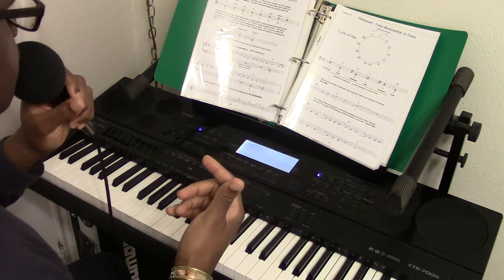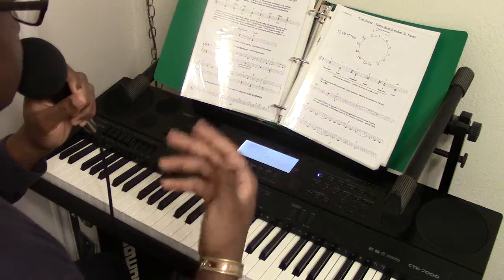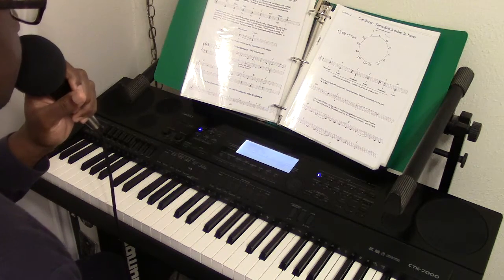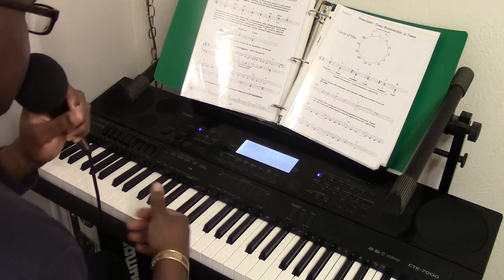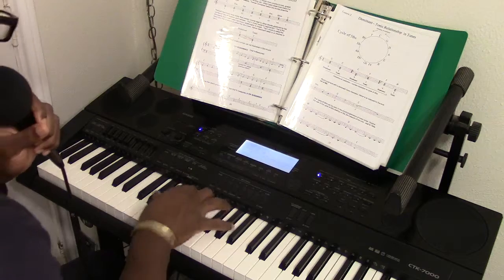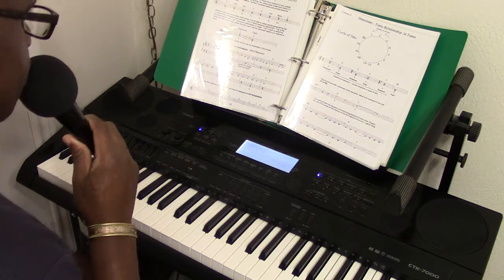Comping means accompanying, just when somebody else is playing, or somebody is singing, you're playing behind them. That's called comping. So you're not playing a melody. So go ahead and learn this little vamp, Killer Joe.